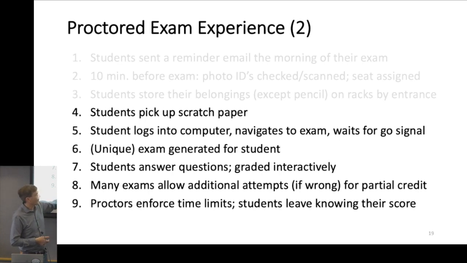And then proctors enforce the time limits. They kick the students out when things are done. They say, you have 20 minutes left, you've got 10 minutes left. And students at that point can have a completely graded exam, unless there are things that are graded offline, and know their score.